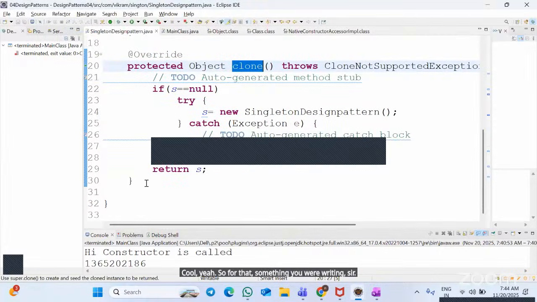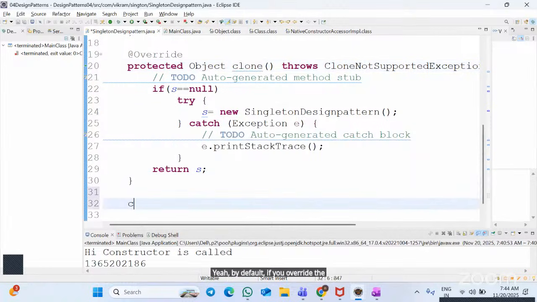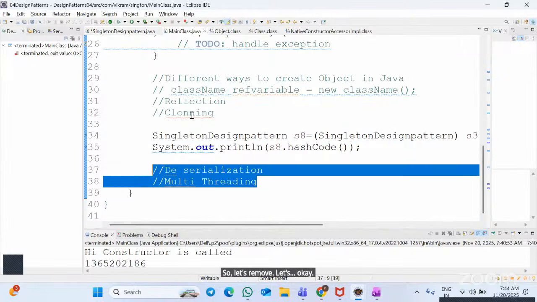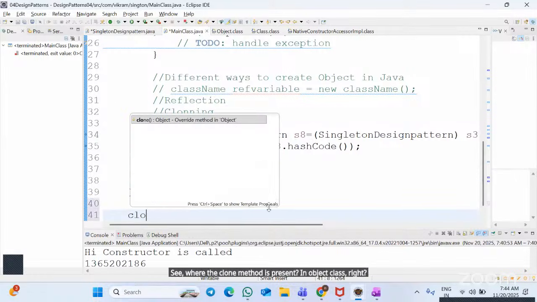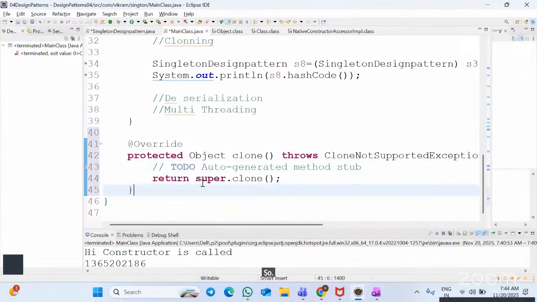So yeah, by default, if you override it, see, let's write clone. Let's remove this. Okay. Let's go to this class. See where the clone method is present: in the Object class, right? So by default, this code will come, right?